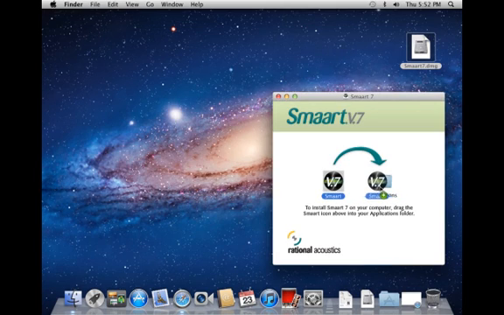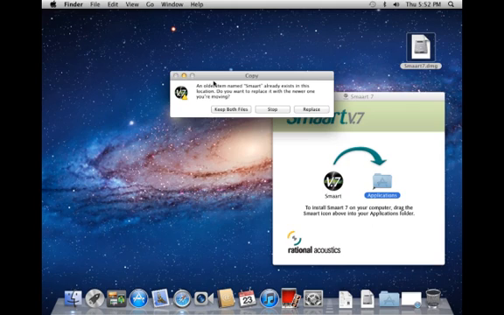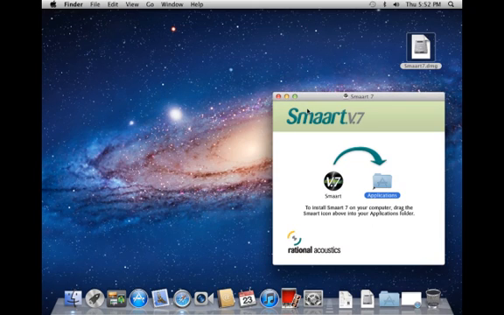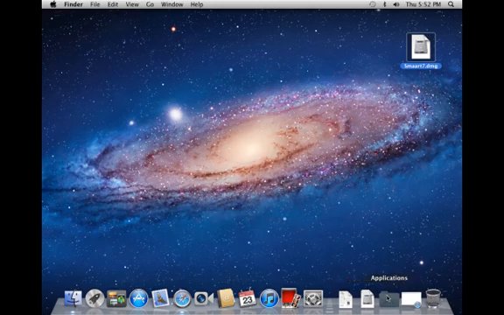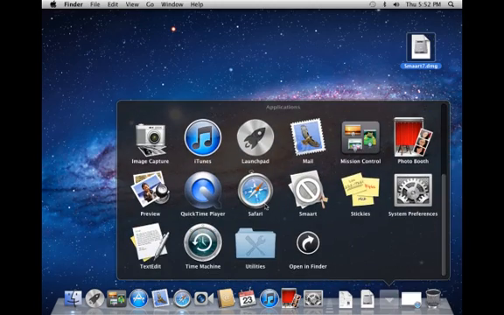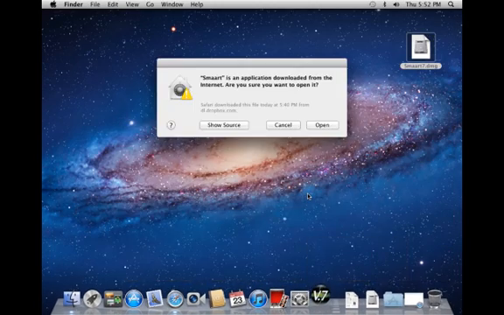Alright, and drag Smaart to the applications folder. Since I already have an installation of Smaart, it's going to ask me to replace it, and I'm going to say yes, replace. Now that that's complete, I can close out of that installer window and open up the application.